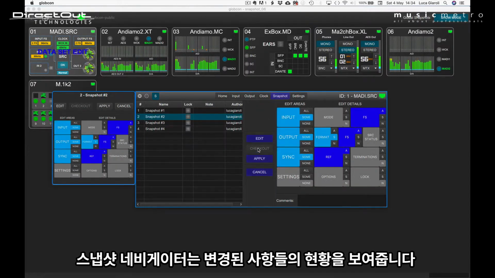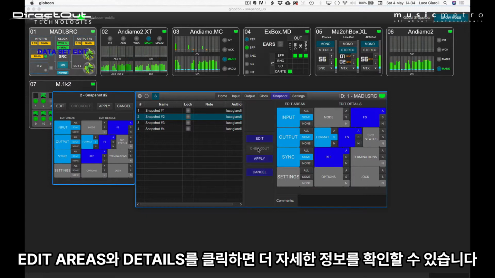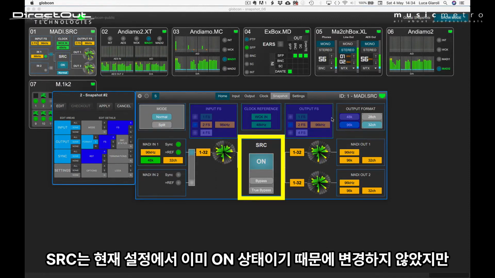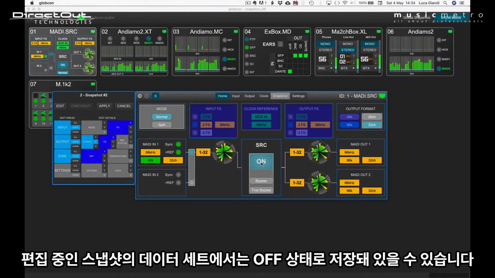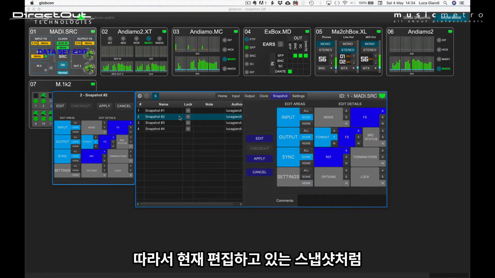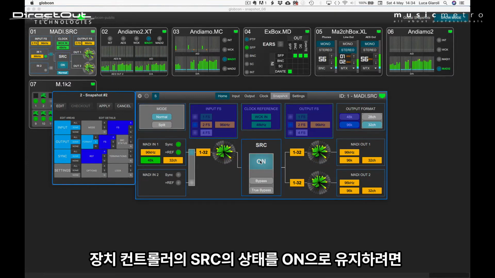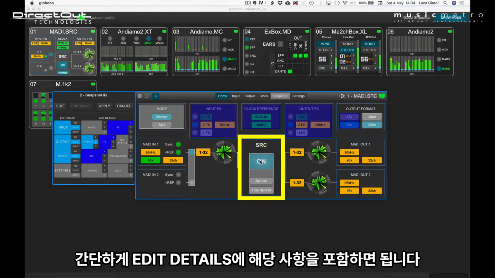The Snapshot navigator is offering the map of what has changed since we started the edit session. We can click on the several edit areas or details for more info. We didn't change the status of the SRC because it was already on in the current configuration, but it could be off in the dataset of the snapshot under edit. So, if we want to make sure the status of the SRC will be on as it is now, in the snapshot we are editing, we just have to include that in the edit details with a click.